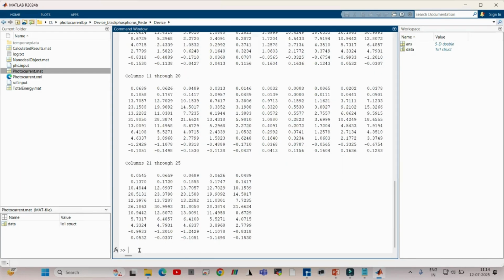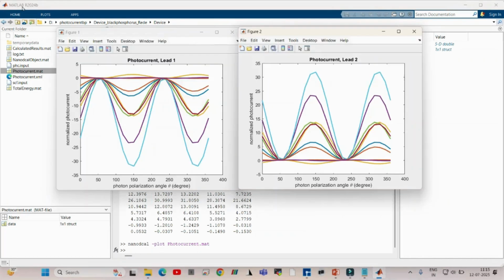If you want to plot your photocurrent here, you can also do so by typing Nanodcal plot photocurrent mat file in the MATLAB command line of Nanodcal. You can see photocurrent lead 1 and photocurrent lead 2.